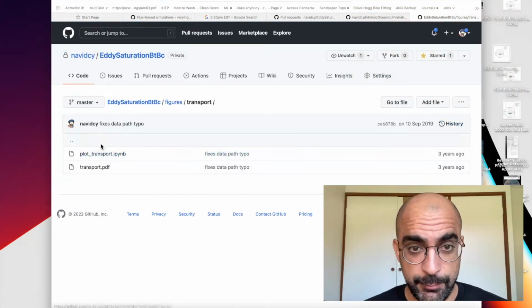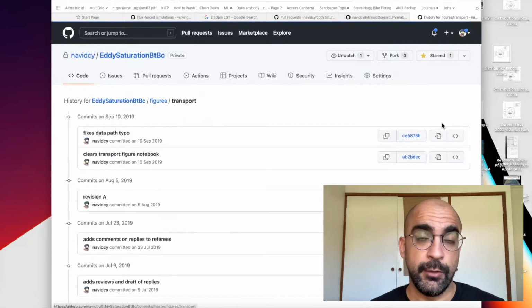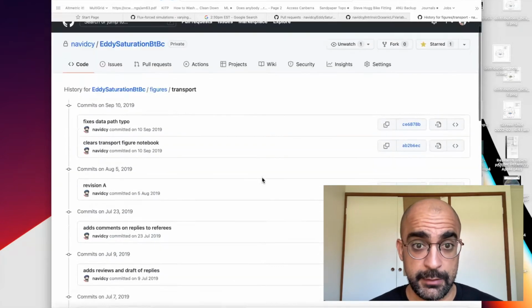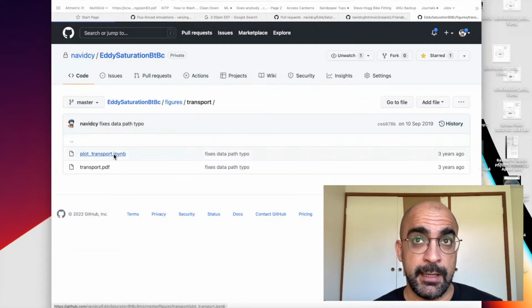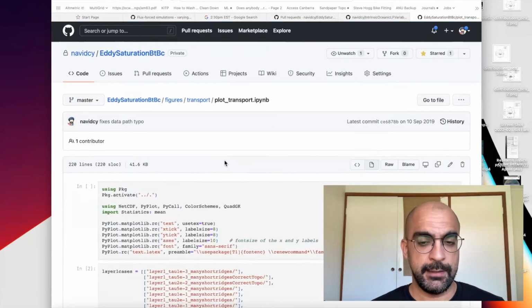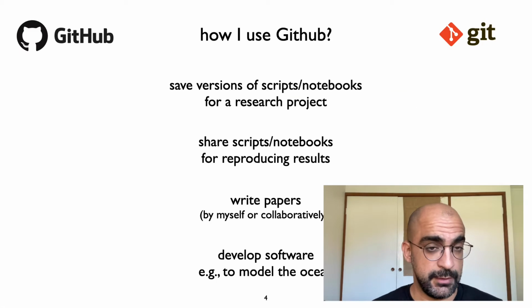For each research project, I have a GitHub repository where I store my notebooks and scripts that do all the analysis and produce figures. This way I can go back and reproduce my figures, and I can also go back and see how my analysis was done at some other point previously in time.